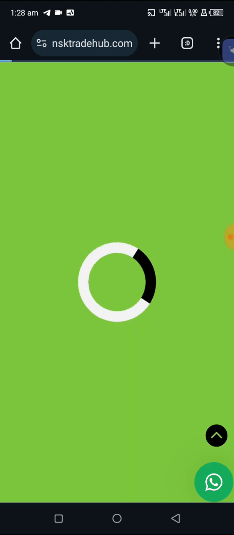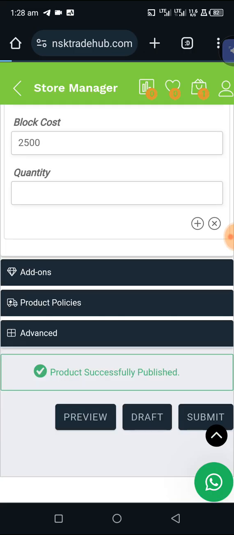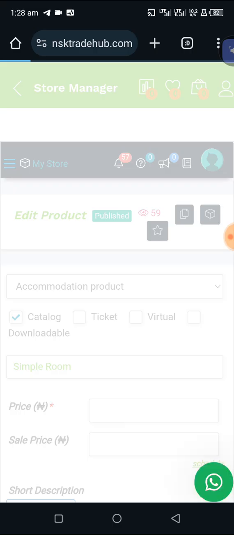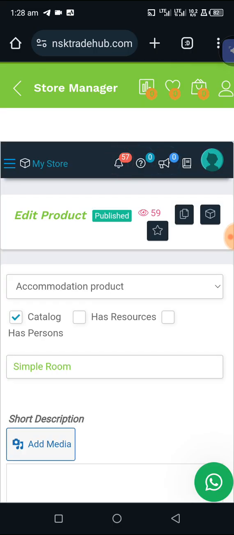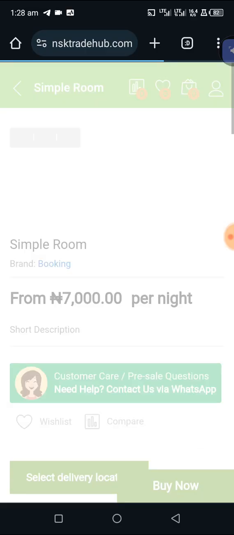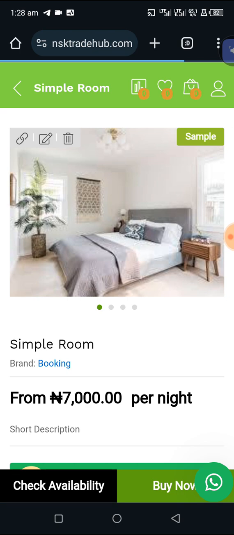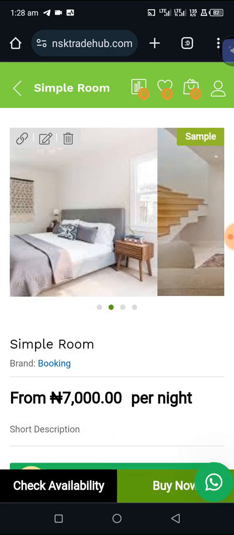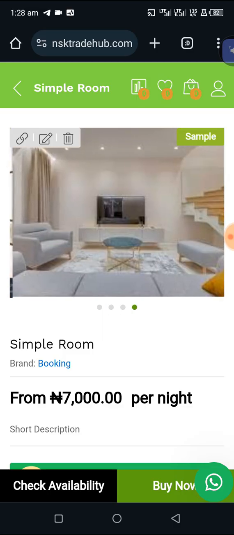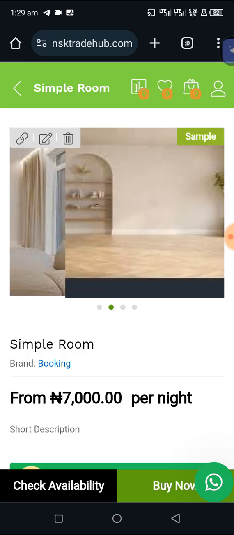So it has submitted now, and then you can see published, because submit publishes the product, and you can see the status has changed to published. So let's see this product. This is how a customer will view this product, and this is just the room, how the room is.